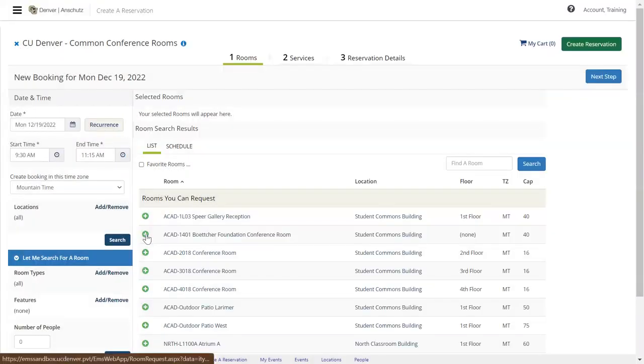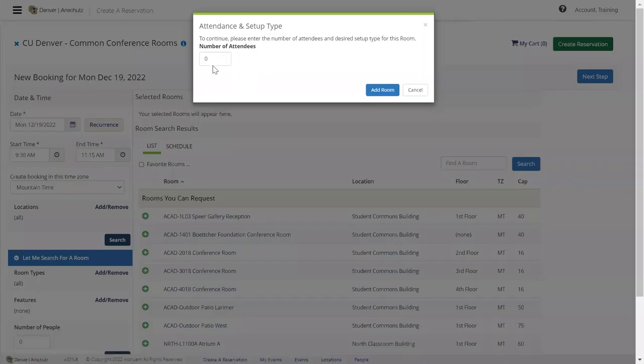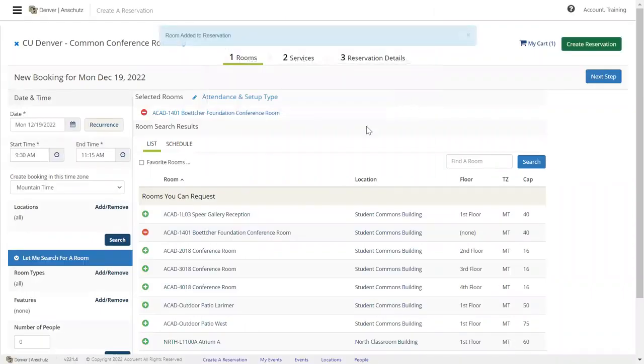Select the plus sign to the left of the room name to select the room. Enter your number of attendees and click Add Room. Read the pop-up information for any additional details about the space. The room you selected will populate at the top of the screen under the Selected Rooms area. Click Next Step.